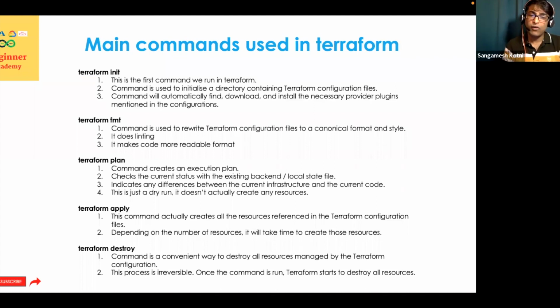Next is terraform fmt. If you have written some extra spaces and so on, it's basically a linting step to beautify your code and make it a more readable format. If you run this against your current working directory where your .tf files are, it will automatically format everything.